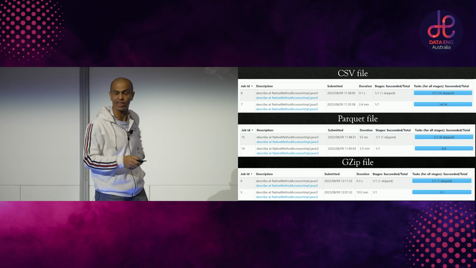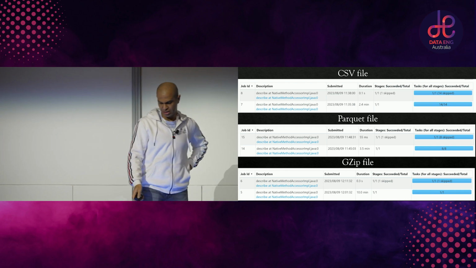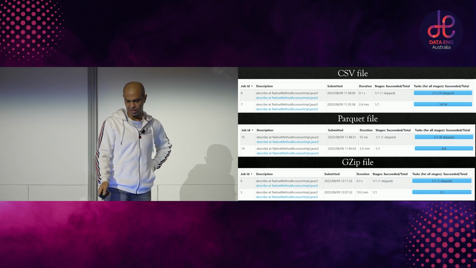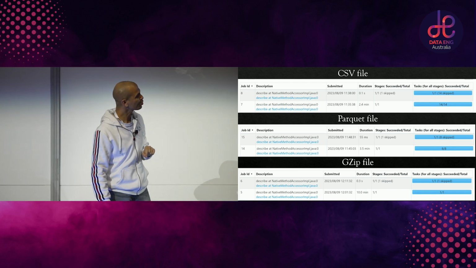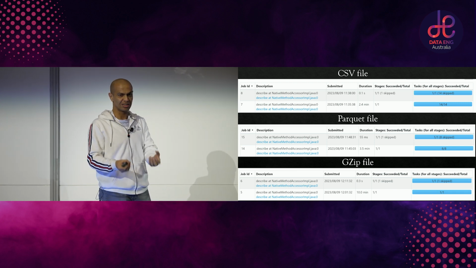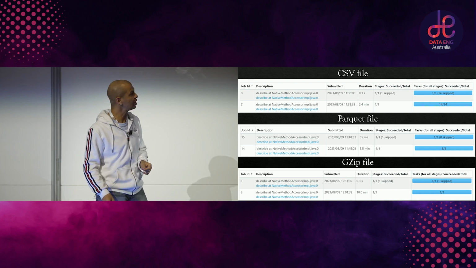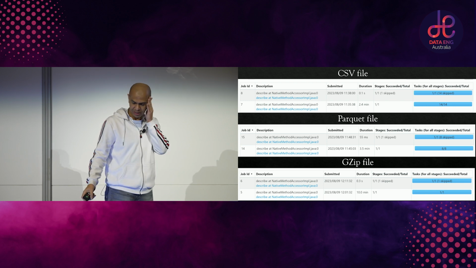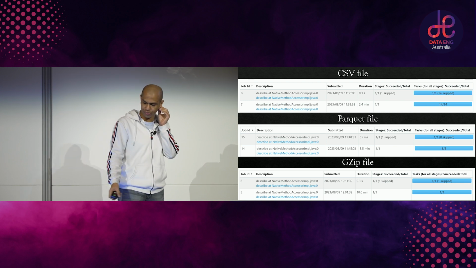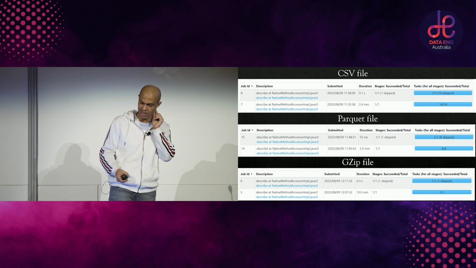Many file formats are splittable. CSV is splittable, and that's why you can see here, in the first part of the screen, there is job number 7. You have 14 tasks, okay? Meaning Spark can distribute that kind of file reading among 14 cores. Parquet is also splittable. You can see in the middle part of the screen, job ID 14, we can split that file read operation among 8 tasks.